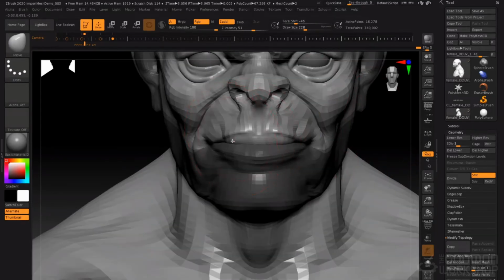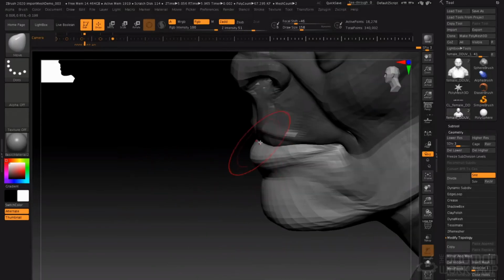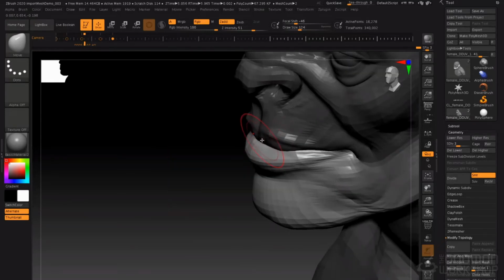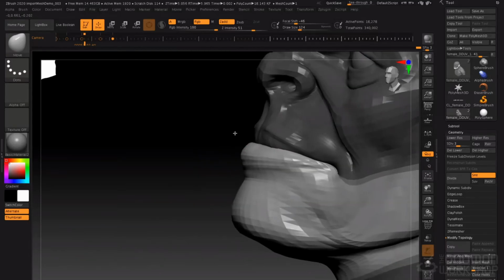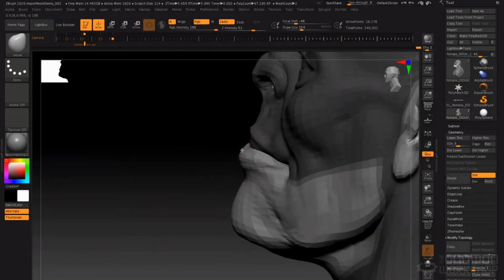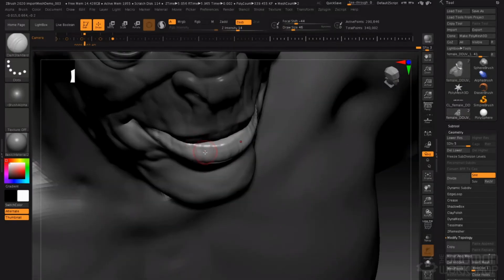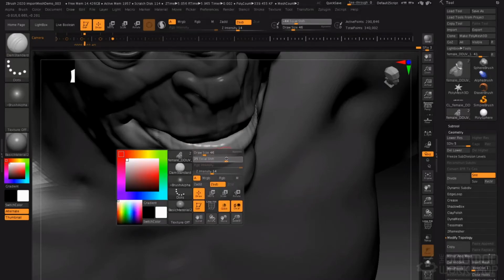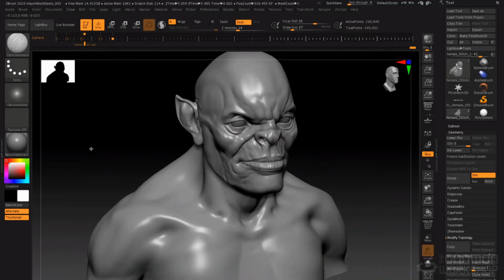So let's invert that and just bring this down. I just want to really make it feel like those lips are interacting. There we go. Step back up our subdivision levels. Go back to my standard brush. There we go. Clear the mask.